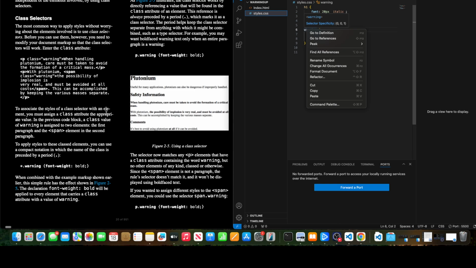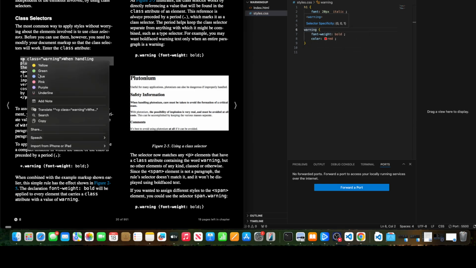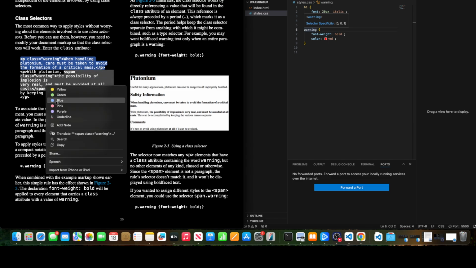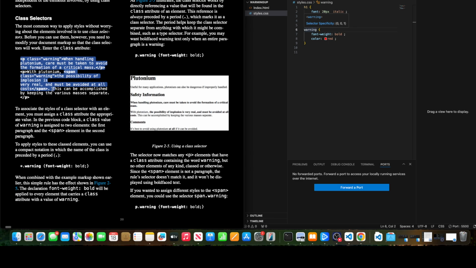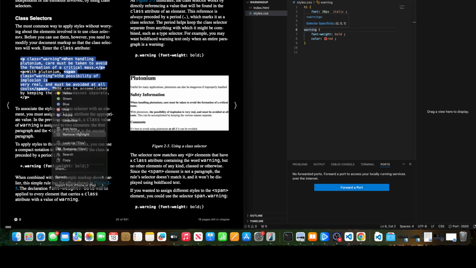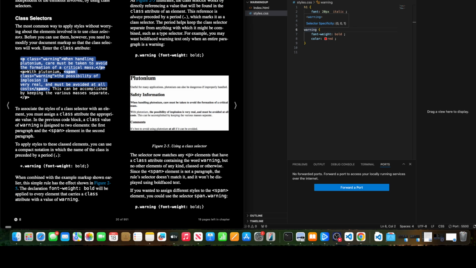To share the styles of a class selector with an element, you must assign a class attribute with the appropriate value. In the previous code block, the class value of warning is assigned to two elements. What it's trying to say is, here I have assigned warning to this paragraph, and this span is also assigned the class warning. It is assigned to two elements: the first is the paragraph and the second is the span element.